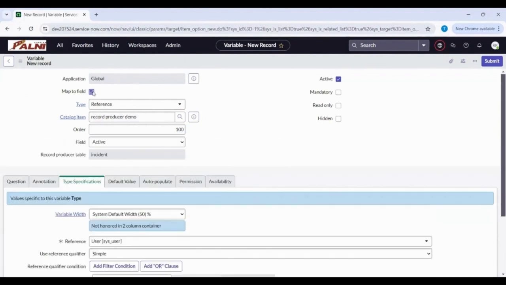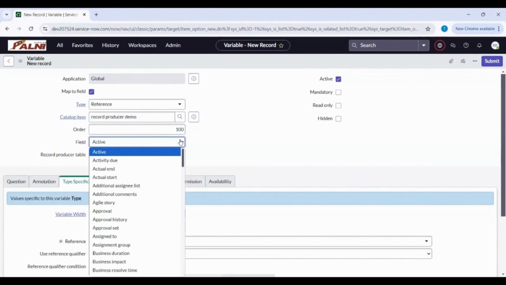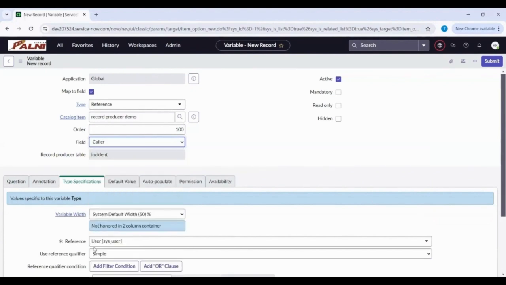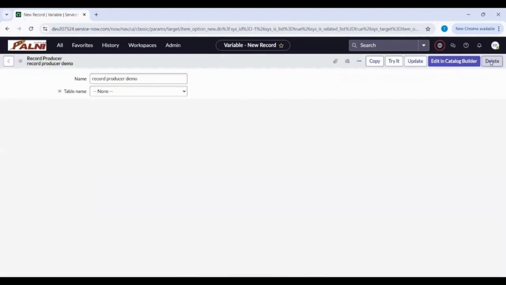You can map a field from record producer to the target table by selecting Map to Field checkbox. In the field section, select the field to which the data has to be mapped. Click on Submit.